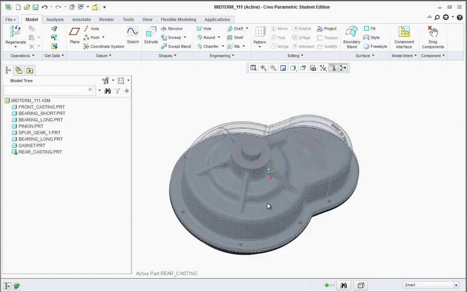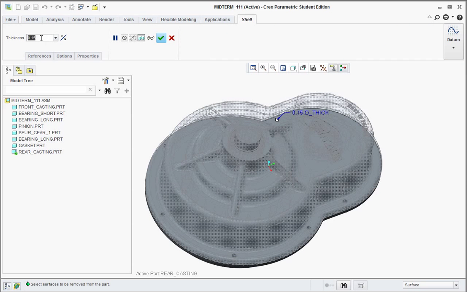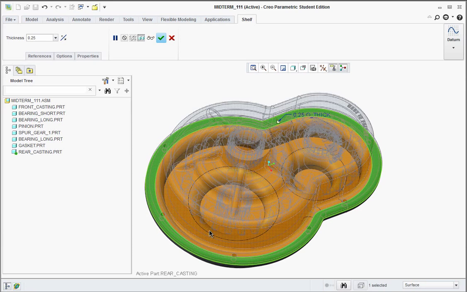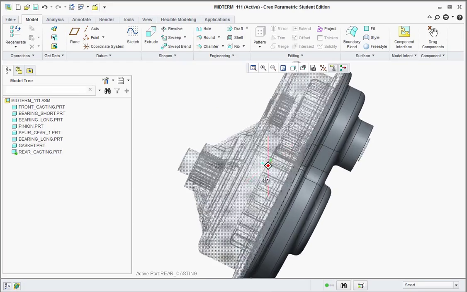Okay, now at this point, you can shell it. You're safe to shell. So go to the shell command and set the wall thickness to 0.25. Select that face and hit apply. So it should be shelled out.